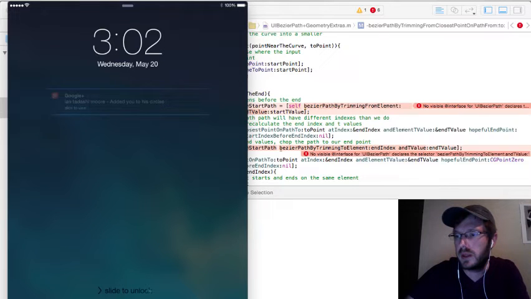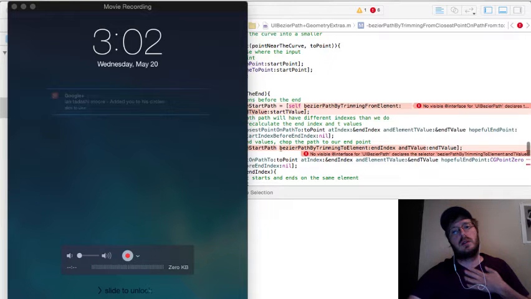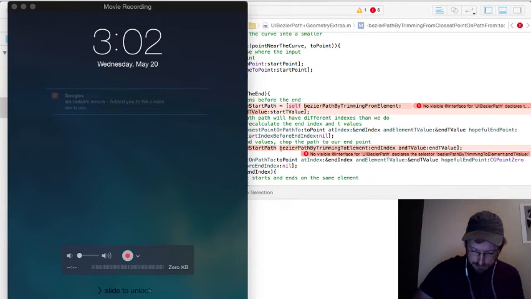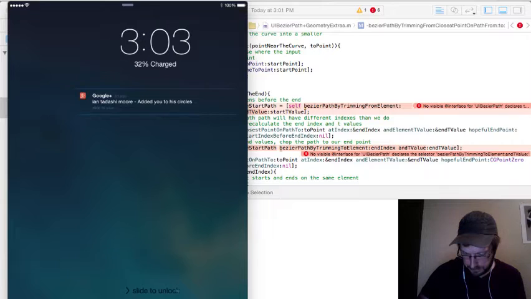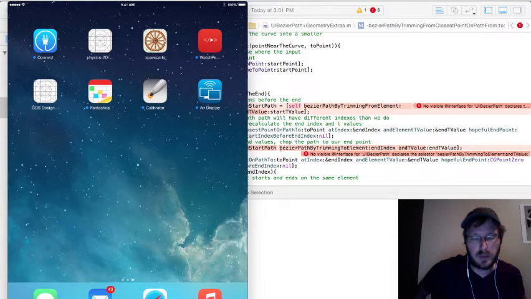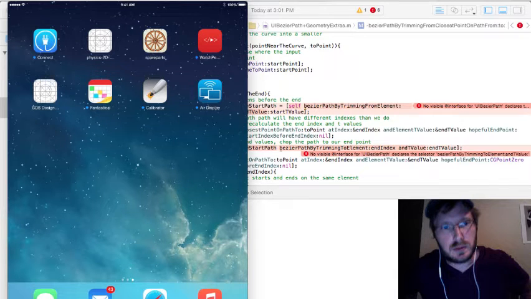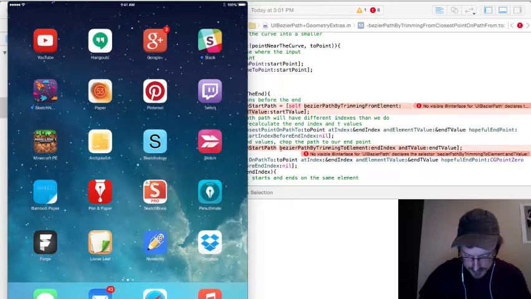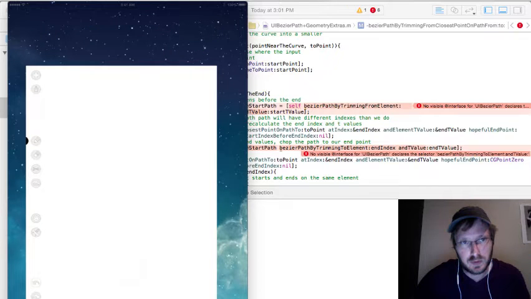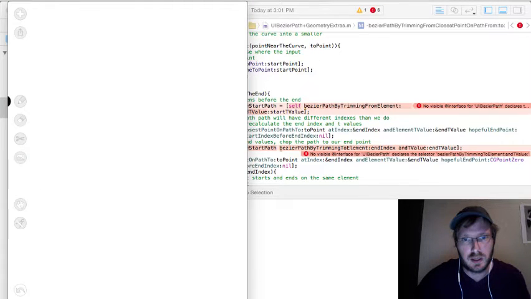Anyway, there's lots of UIBezierPath stuff that needs to get done. The current version of the app uses a library called DrawKit. And I've been working the past couple days to remove that dependency from the app. And so let me show you a little bit about what it does and kind of what we're going to be working on.